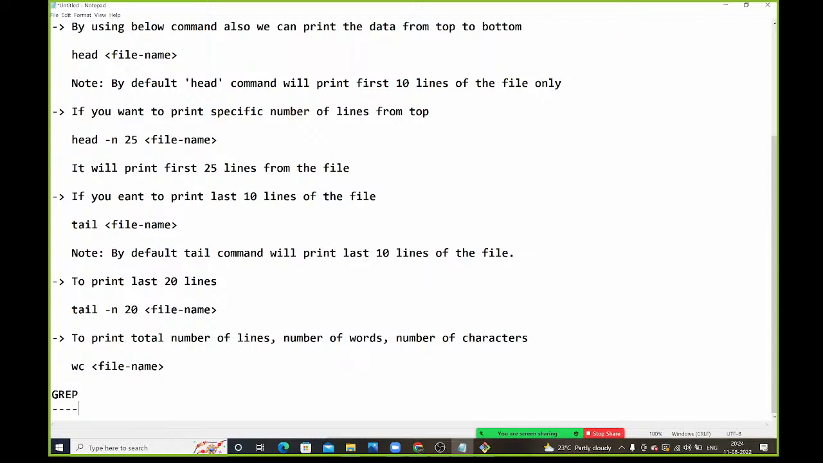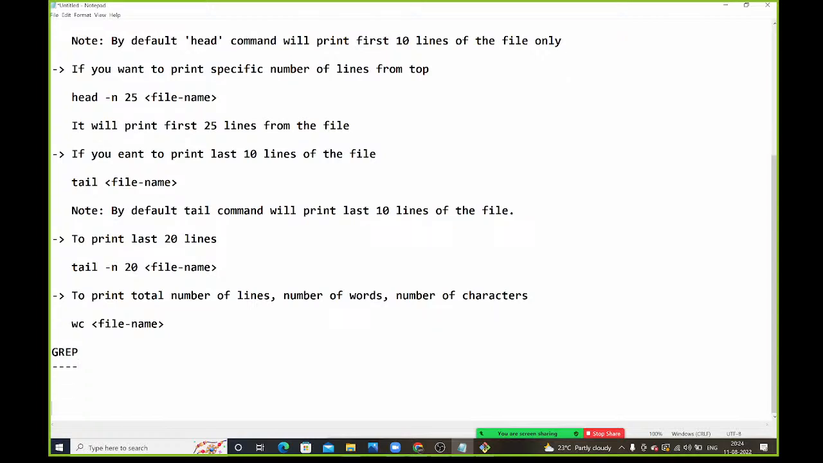In a log file, I have some exception. I want to search for the exception word in the log file. I don't know, the log file contains 1000 lines or 10,000 lines. In those 10,000 lines, wherever the exception word is present, wherever a null pointer exception is available, for that word I want to search.